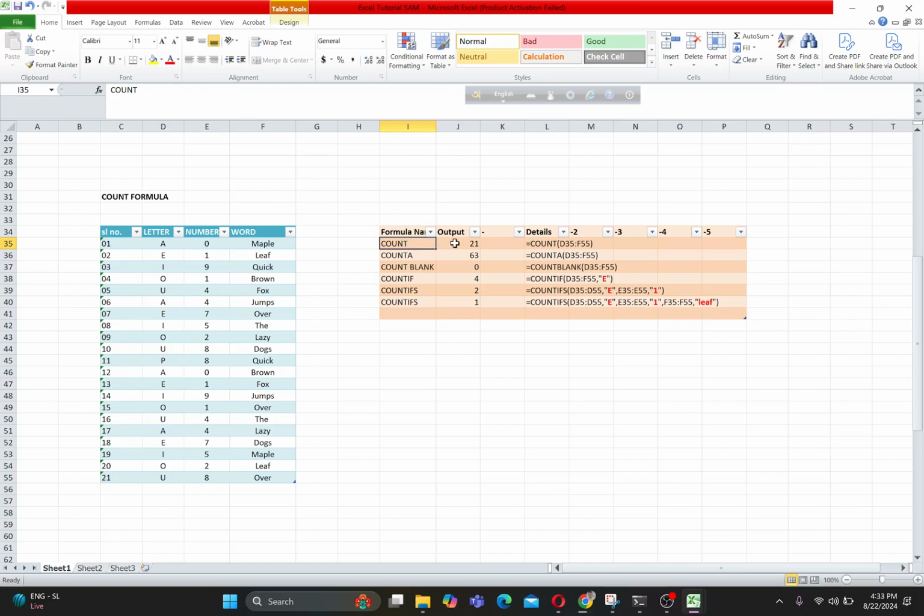So what is COUNT? COUNT actually counts how many numbers are here. Here are 21 numbers, so it counts 21. I select the range covering this whole table, but it still counts 21. Why? Because COUNT counts only numbers, not any letters. So this is the formula. You see, I select from D to F.